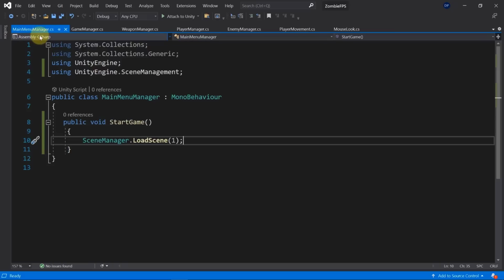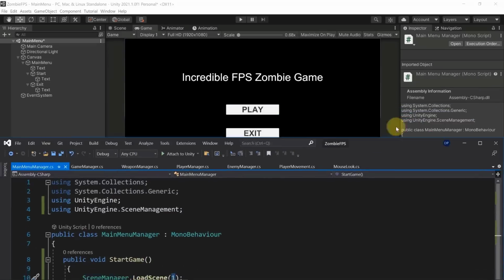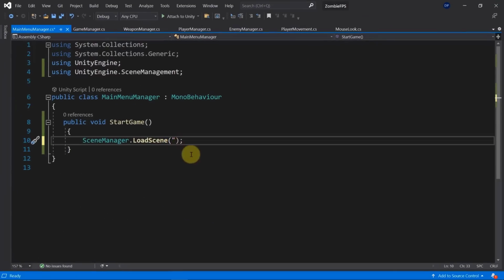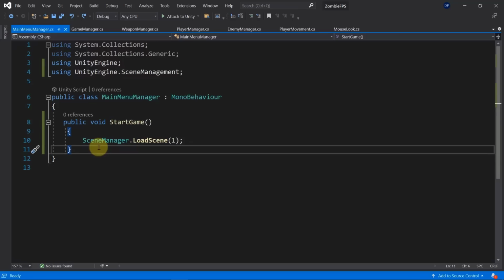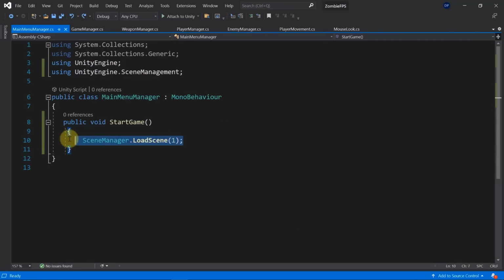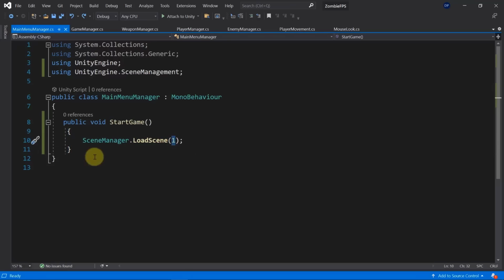And now in our Main Menu Manager, we can just use the build index 1. Now you could have also just called the name of the scene, and the scene name was, I believe, just game. So you could have also just said game here, or game, I think it was written like that. But using the indexes is a safe way, because let's say you change the name of the scene later on, then this code wouldn't work anymore. Well, in this case it will, but if you were using the string, it wouldn't work anymore.